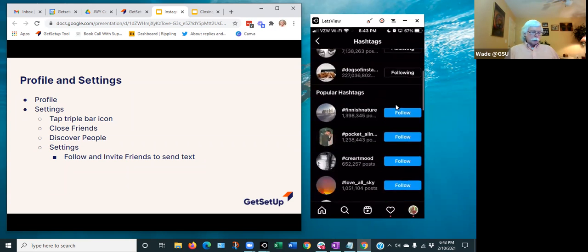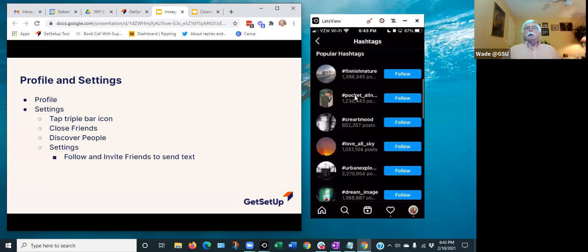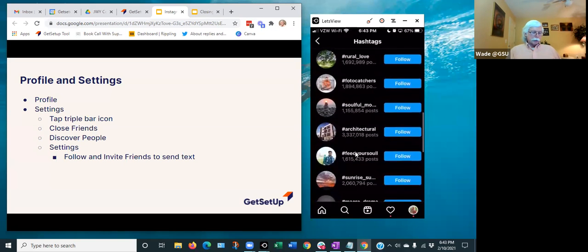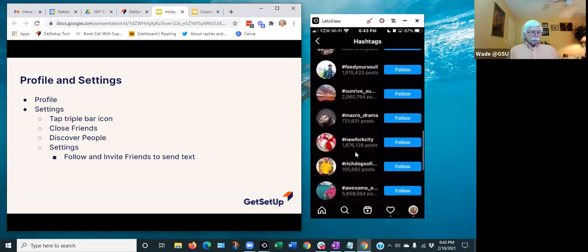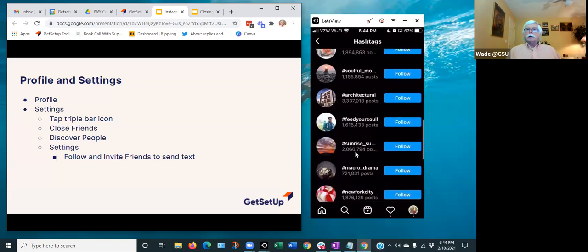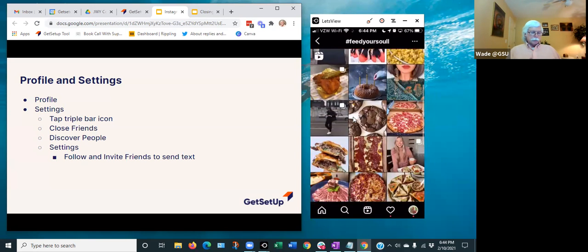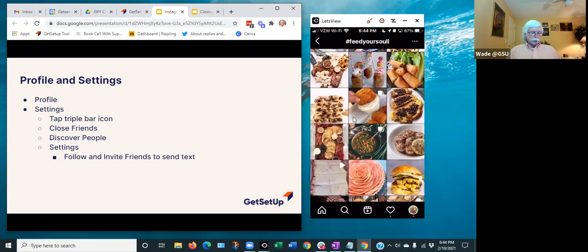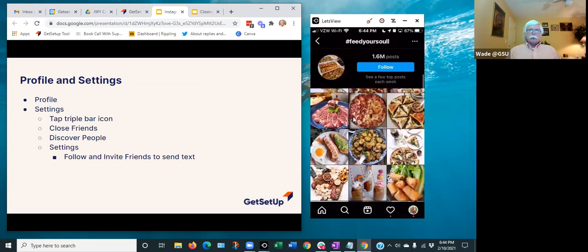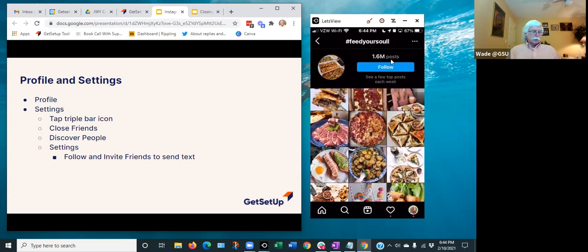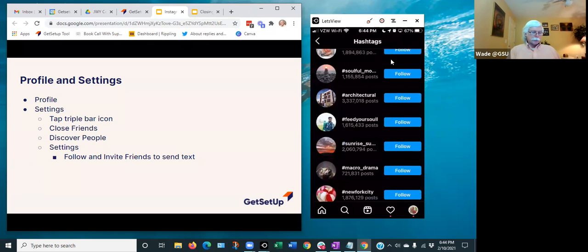And then it shows you popular hashtags down here. This is another way to maybe look for hashtags you might want to follow. These are ones with 1 trillion posts, lots and lots of posts. So you can scroll through there to see if anything catches your fancy. Again, if you want to see more about it, you can just touch and go look at that page to see what's in there. See if it's something you may want, like a foodie page. If you want to follow it, just click follow, and now you're following it. I don't want to follow that one, so I'm going back.